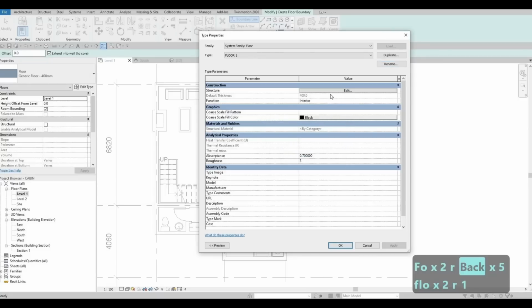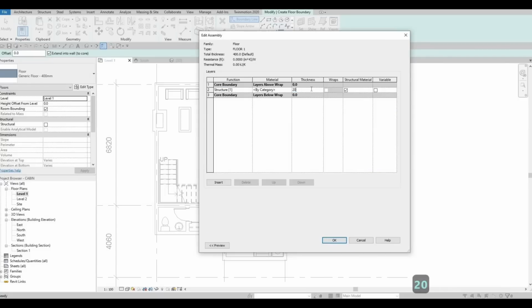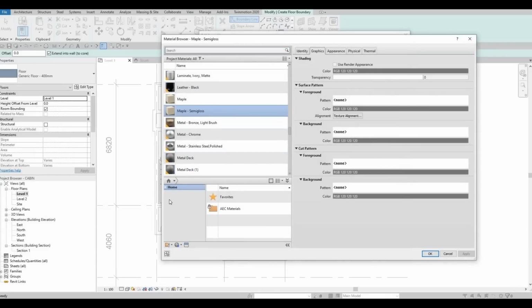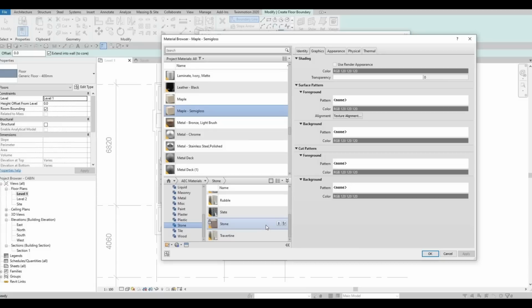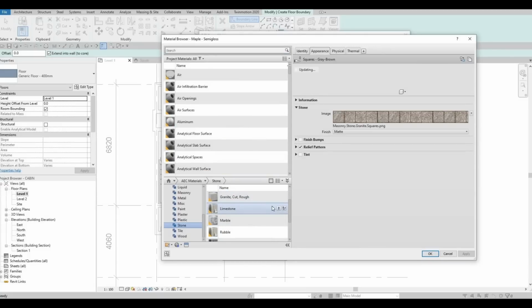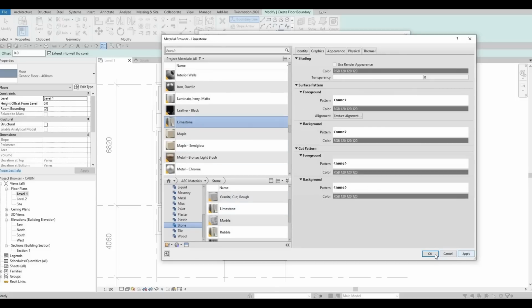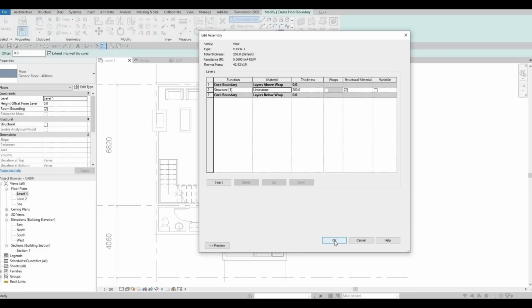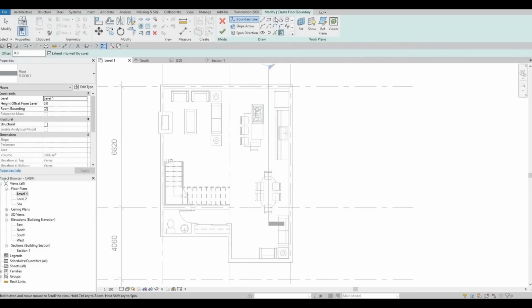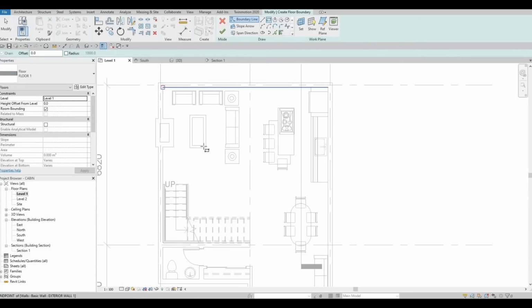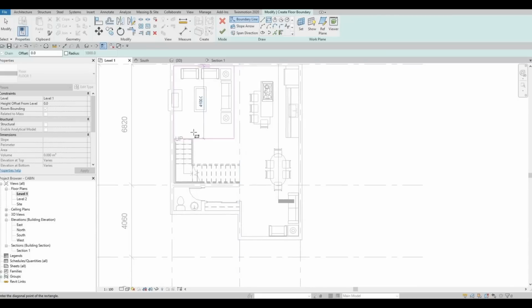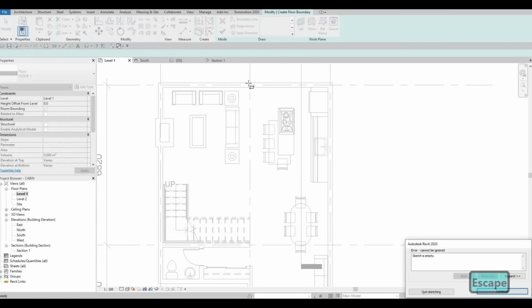Okay, press OK, edit, and then let's make it 200 and then a stone. So go here and then let's change this to stone. Let's use limestone. Click apply and then OK. And then OK again. And then here we should just add in the floor.